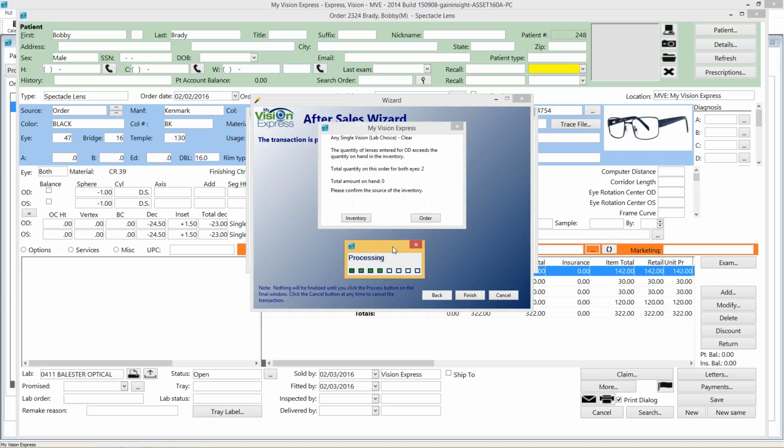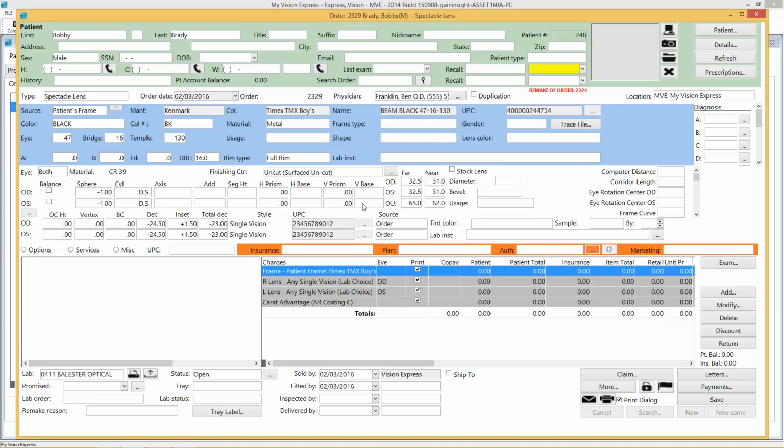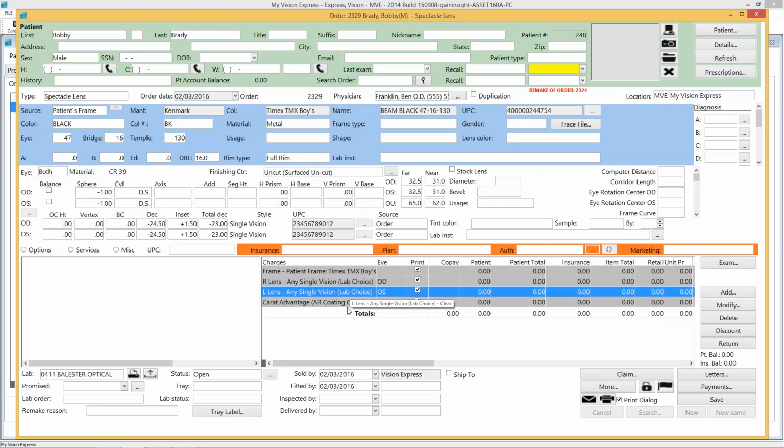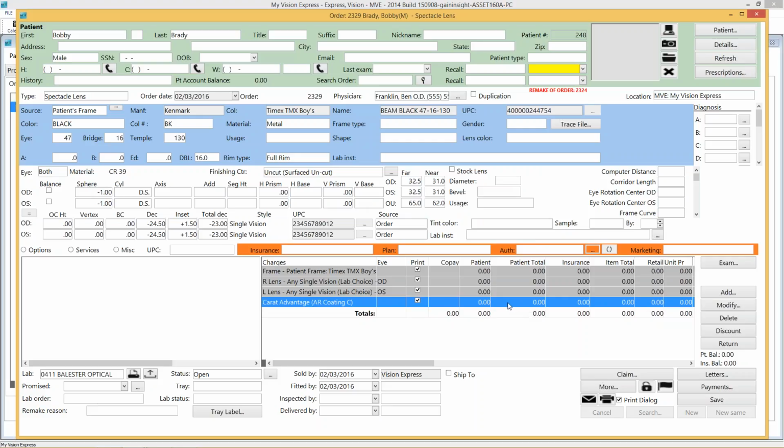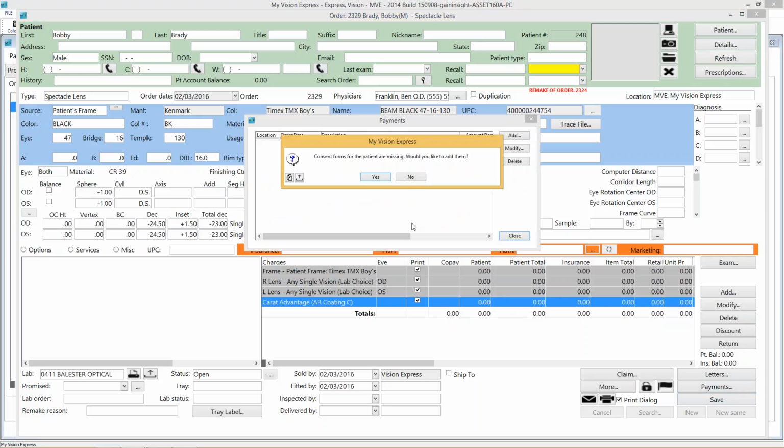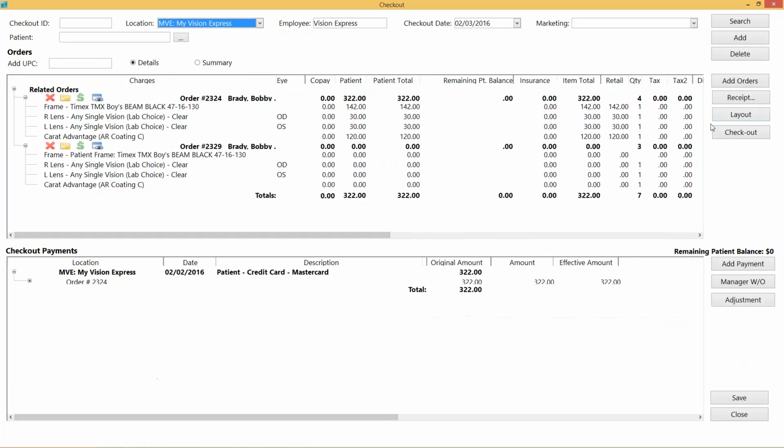Now, it's recognizing here that the quantity of lenses entered for the OD exceeds the quantity on hand. So we're going to say we're going to order that. Same thing for the left eye. And it's processed the order here for us. As you can see, there is no charge there. And here, just like before, you can go into payments and print out a new receipt for your patient.